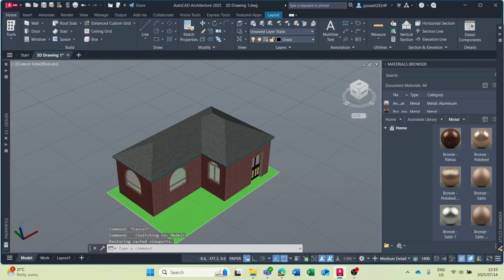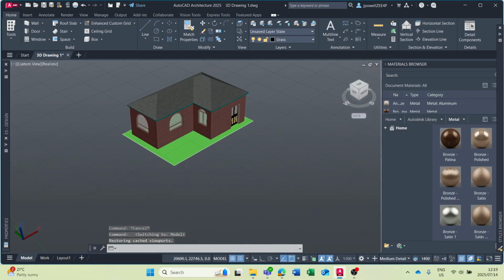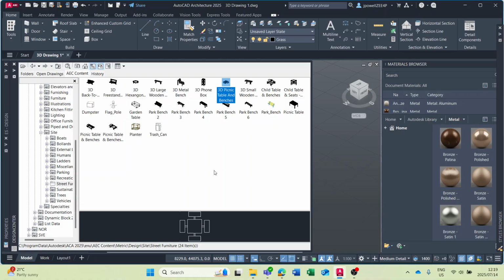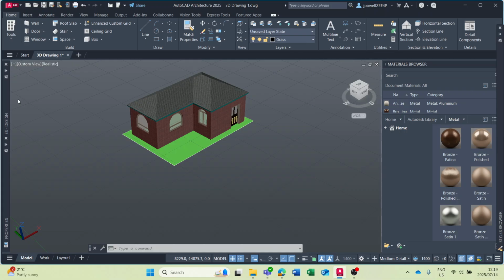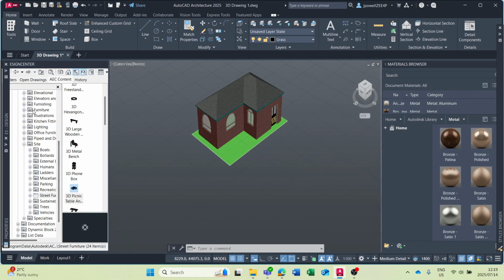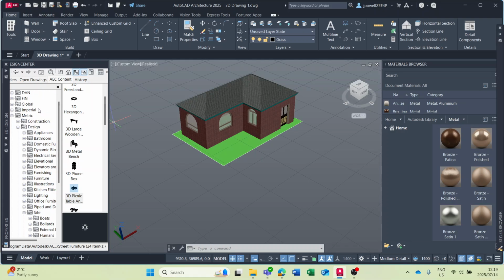So now let's say we want to add a few other things. Let's go back to model space. If you type in DC, which is Design Center, and you open your AD Center, there we go. I just want to move mine here to the side. You'll see that you have a heck of a lot of things. So under metric, we're going to use this later on as well with your furniture, your fixtures, your bathroom stuff, everything's here.